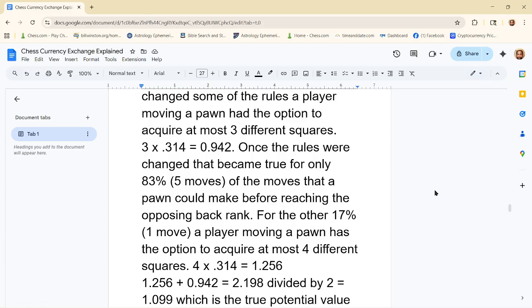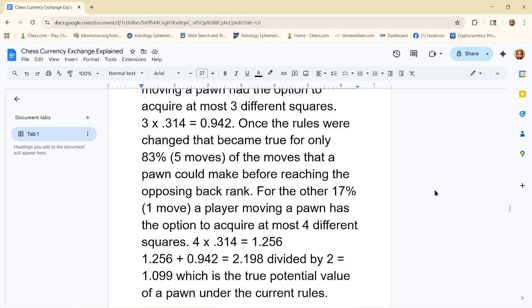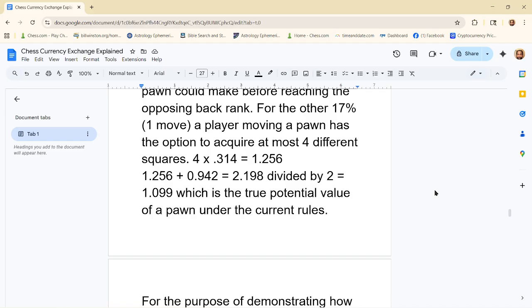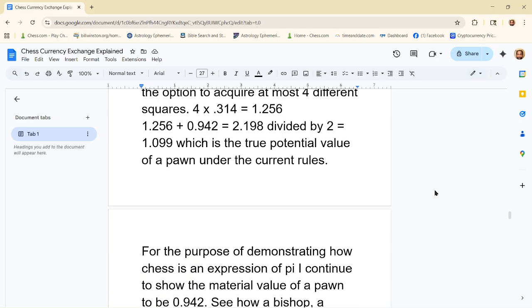For the other 17% of the moves, a player moving a pawn has the option to acquire at most 4 different squares. 4 times 0.314 equals 1.256. 1.256 plus 0.942 equals 2.198, and when you divide that by 2, you come up with 1.099, which is the true potential value of a pawn under the current rules.